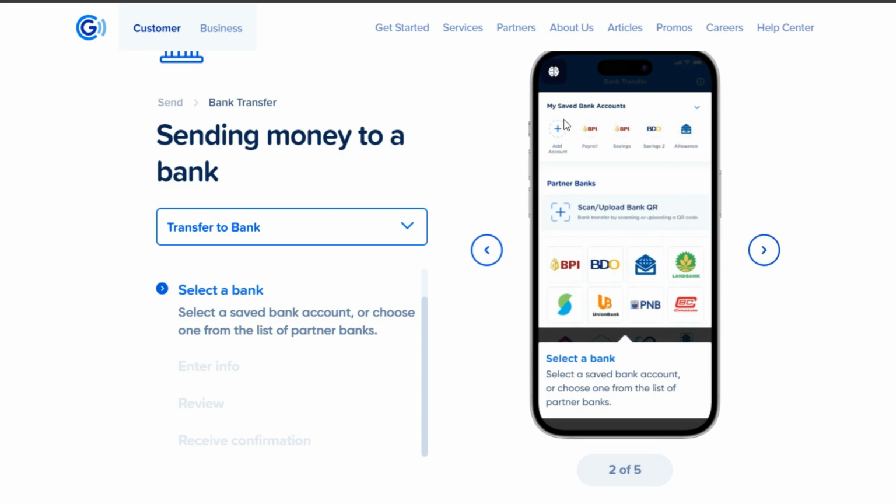You can either select a bank account you've previously saved or choose from a list of partner banks available on the app. If your recipient's bank account isn't saved yet, you can easily enter the bank details manually.